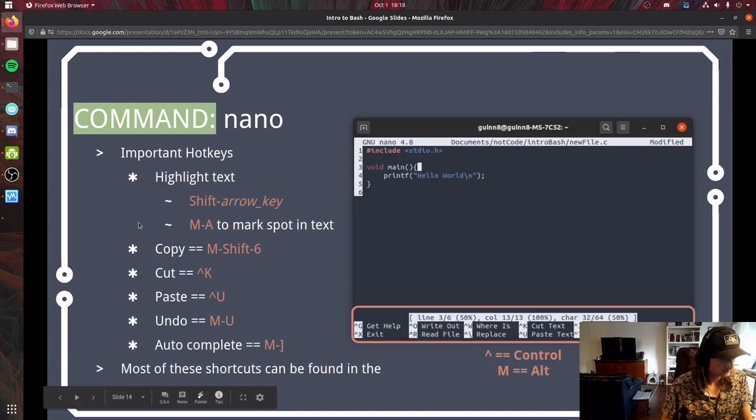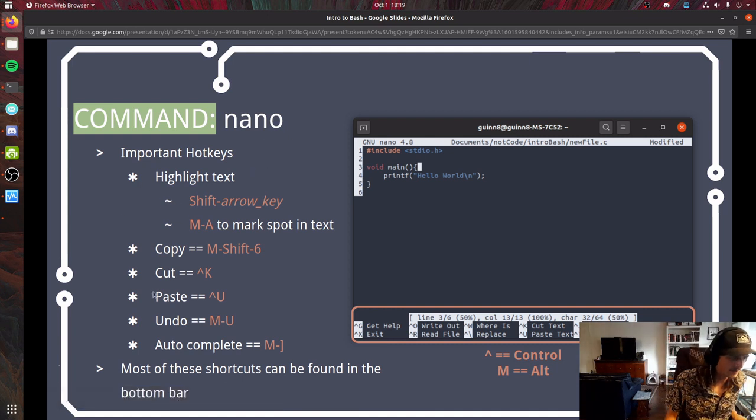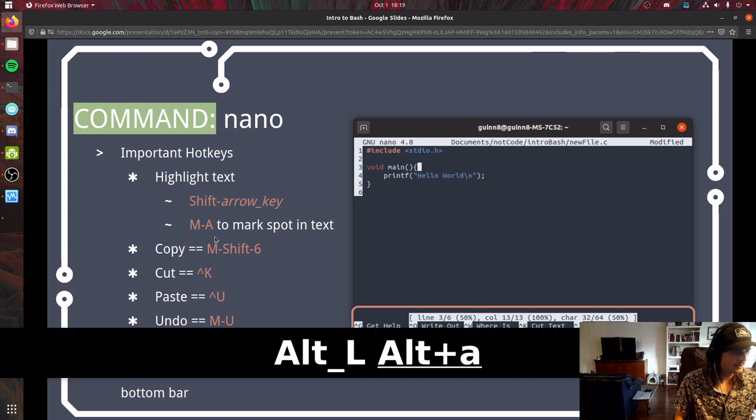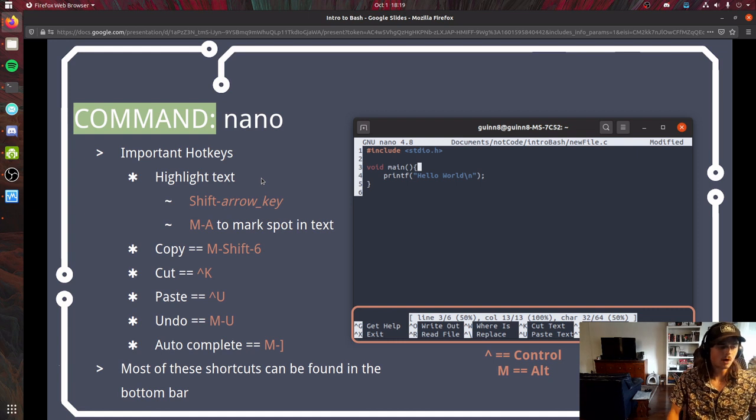Okay. Now we're going to talk about a couple of important hotkeys for Nano. What I find, I really judged this by what I found myself doing the most. So to highlight text, it's just as you normally would on a standard, or I should say, a GUI text editor. So you use Shift and arrow keys to highlight text in a specific way. So Shift, right will highlight some text. If you want to stop holding the Shift key and just set a mark, you can type in Alt-A, and that will mark a spot, and then you can use the arrow keys to highlight that space. So that's nice to have too.